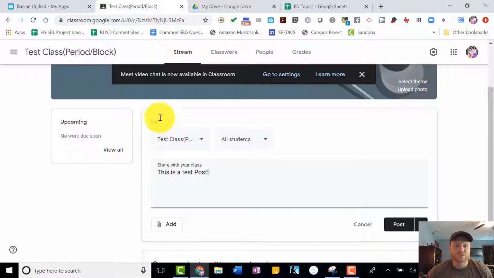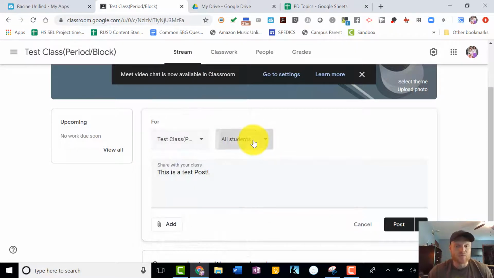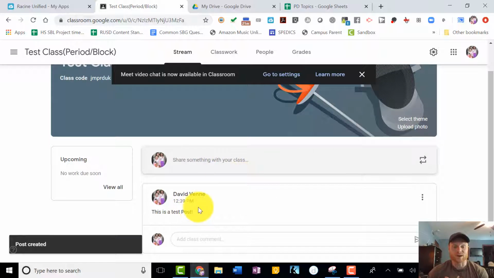I am then able to decide what class I'm posting it for. It automatically defaults to the class you're in, but I could actually post this across multiple classes if I would like to by this drop-down menu. And what students see it. Since I have no students enrolled in this class right now, it would just be to all students. But if you wanted to have individualized posts show up in the student view of the classroom, you certainly could do that. And then I can just click post and this will show up. This is a test post.